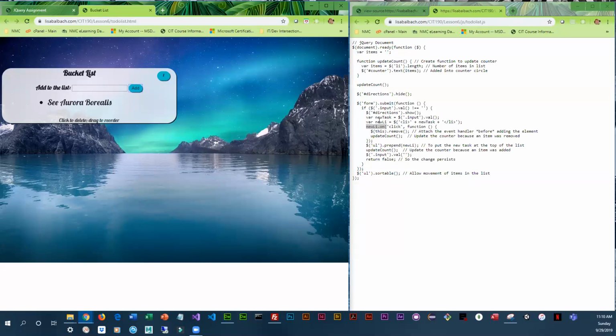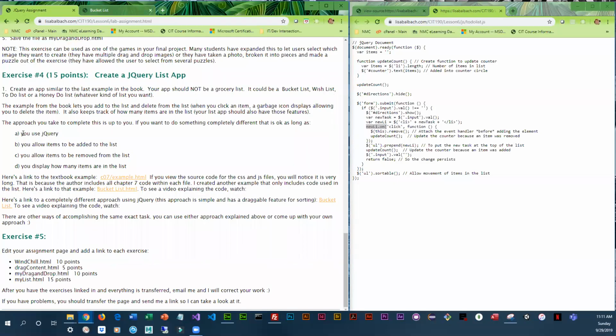And this is very, very simple. It's much simpler than the previous example. However, you can choose to do whichever one makes more sense to you. And if you find a different way of doing it, that is okay too. Okay, as long as you're using jQuery and you have met the minimal requirements.